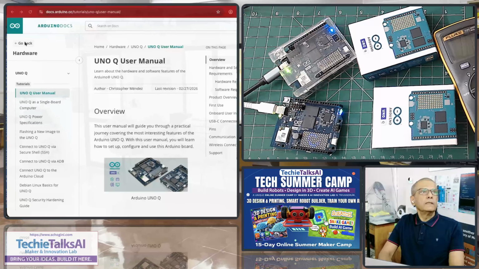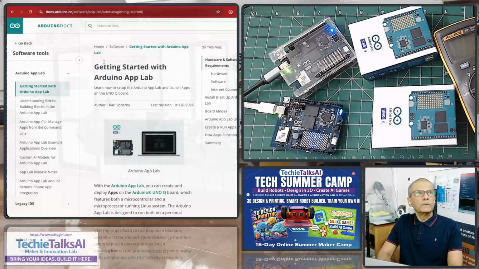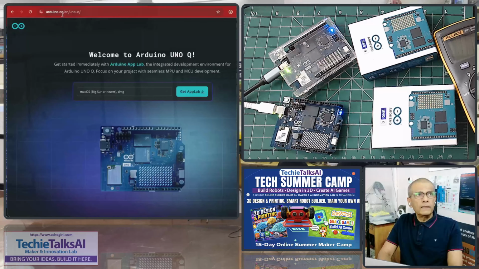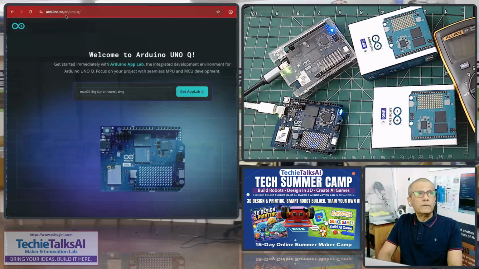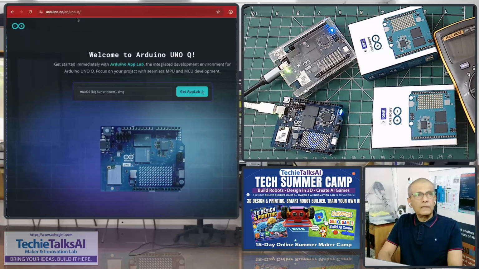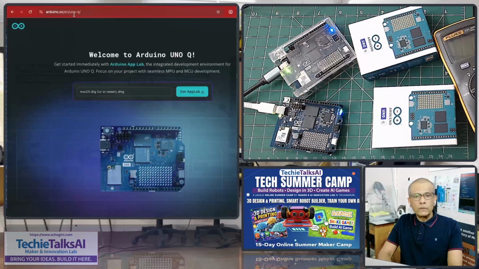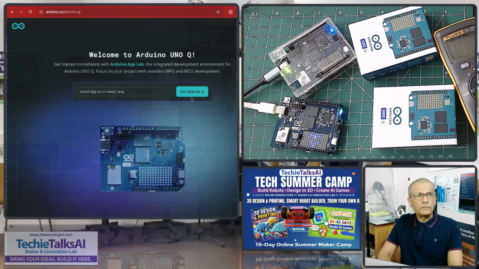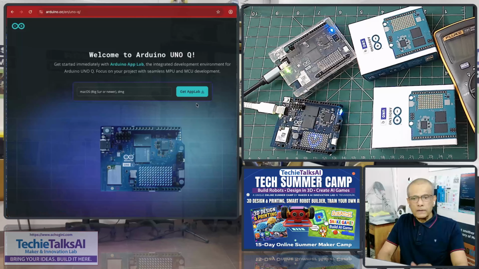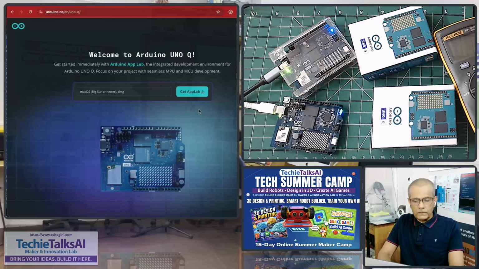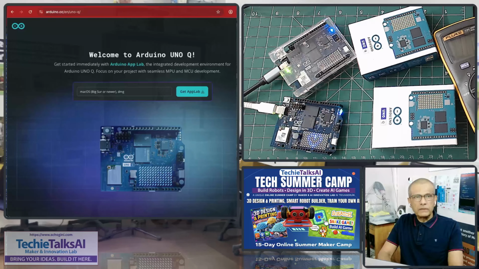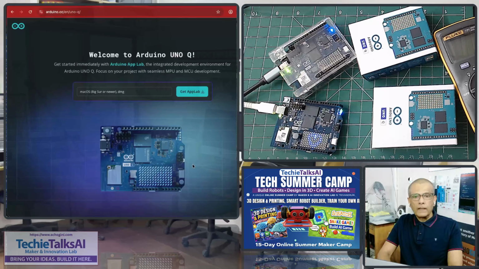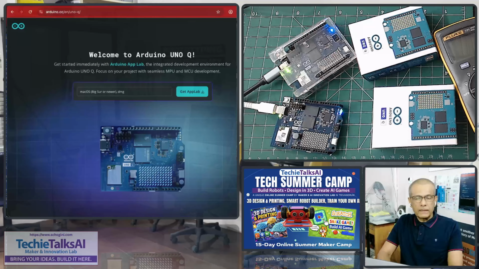What you need is you need to visit the Arduino.cc website or Google App Lab download. And here is the App Lab download page, arduino.cc/en for English, UNO-Q. It has detected the operating system of my laptop, and click on this and it will download the application image, which you need to double click and install. I think this can be installed for Windows, Linux, and of course Mac.